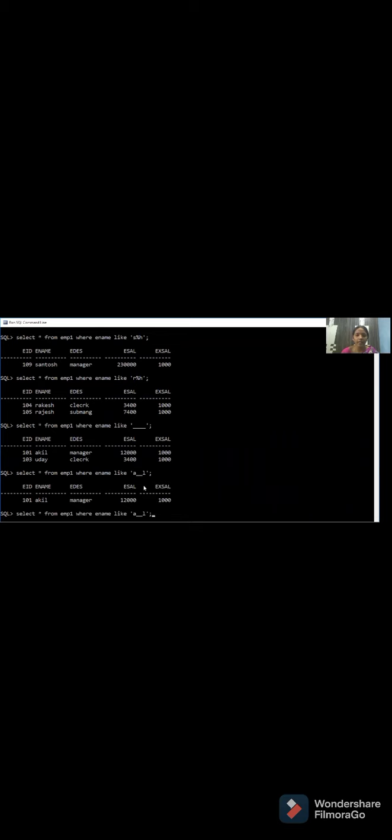So if I say modulus here, what is the meaning of that? Starting with A, ending with L, between A and L you can have any number of characters. But in the underscore case, starting with A and ending with L, between A and L you need to have only 2 characters. So this is the difference between underscore and modulus wildcards. Clear? Is LIKE clear?